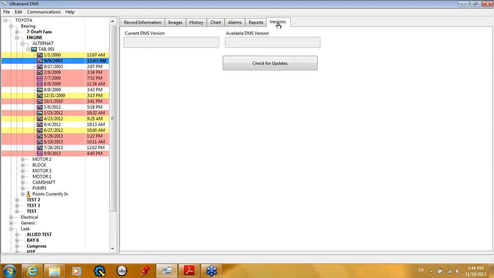Basically, how this works is DMS will periodically ping itself to our website and check if there's a different version of DMS out there. So if you don't go into this version tab and hit the check for updates, there is a time limit where it will go out there and check on its own. So you need internet access to do this, obviously.